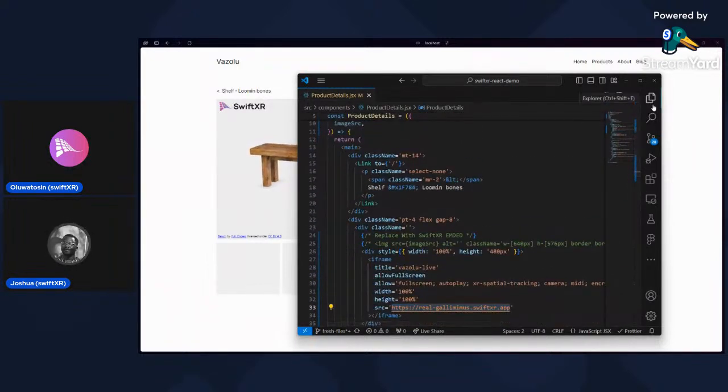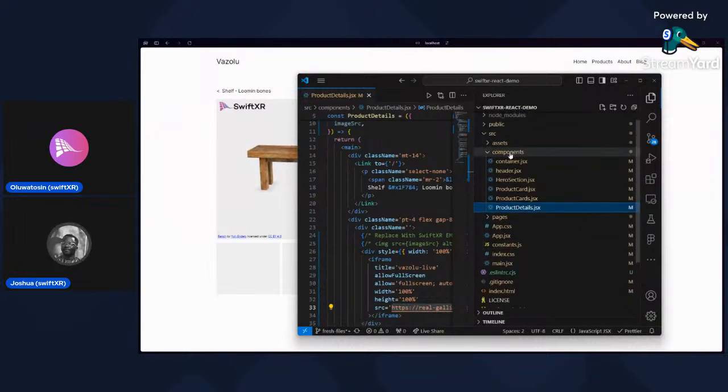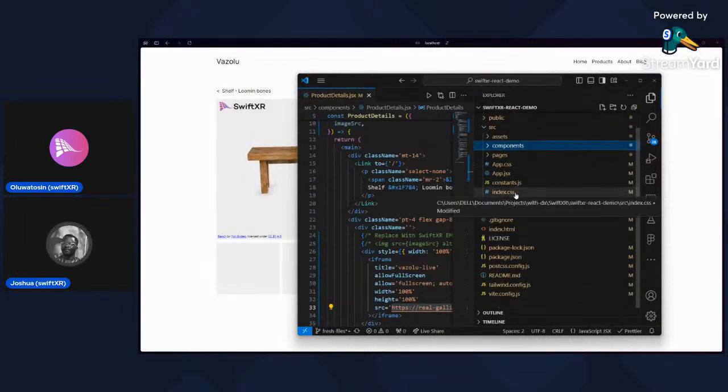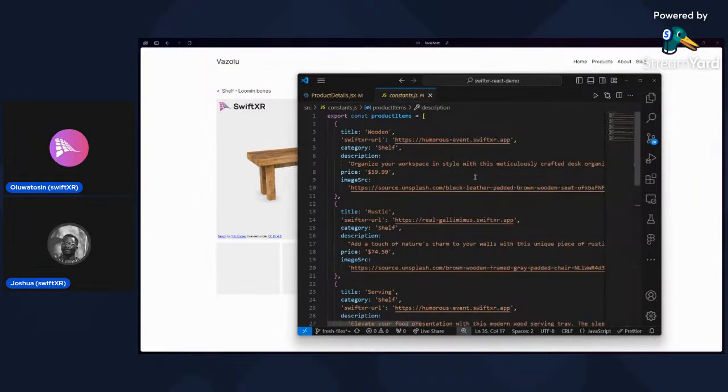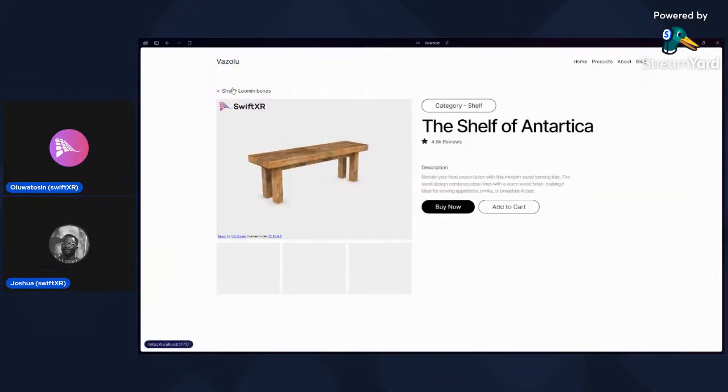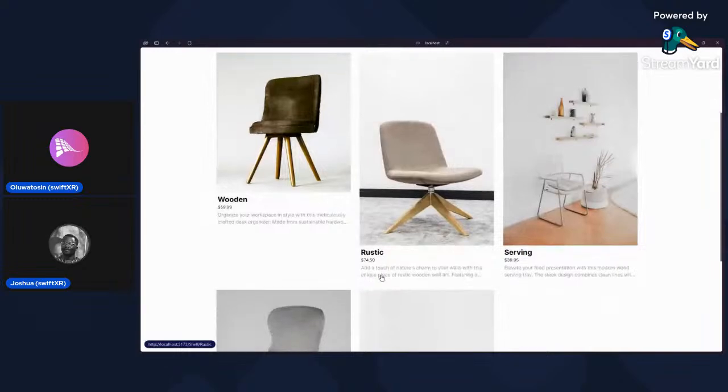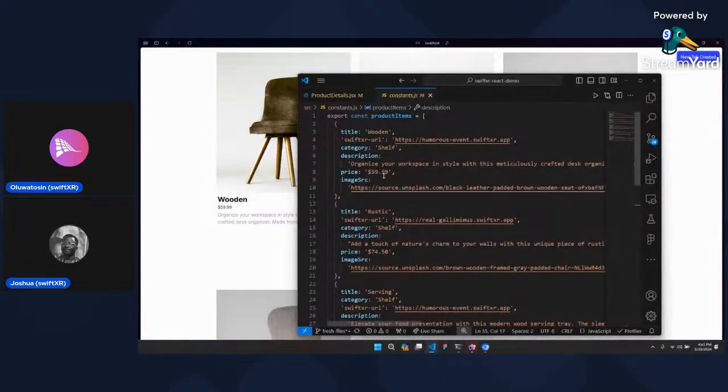So what I've done with the one I hosted is to create, like, this might come from an API or something, but I created like a constant page where I have added details of all my products. So you see, these are all the products I have here, and you can see we have the title, wooden, the price 59, the description, organize your workspace, and the SwiftXR URL.